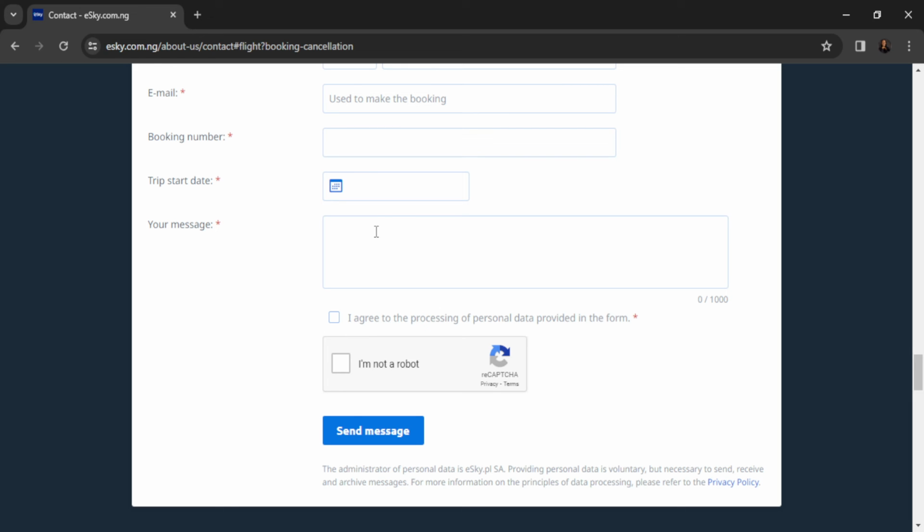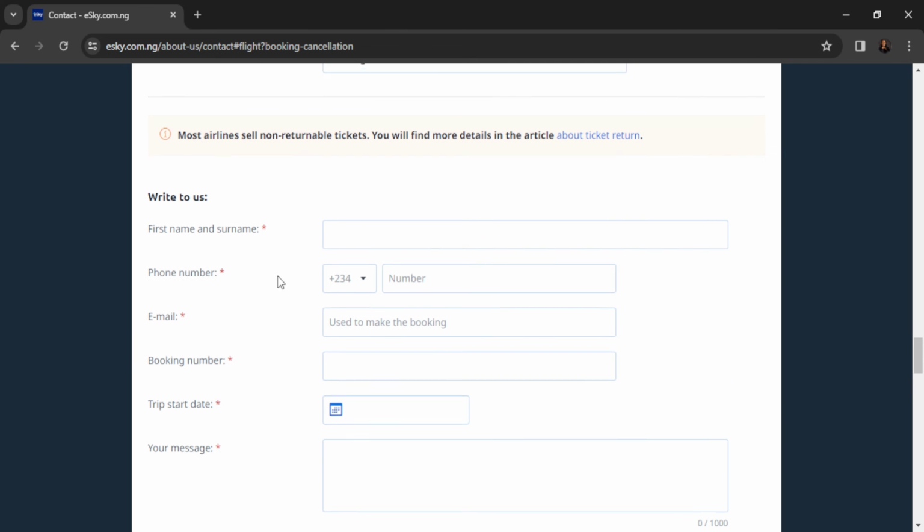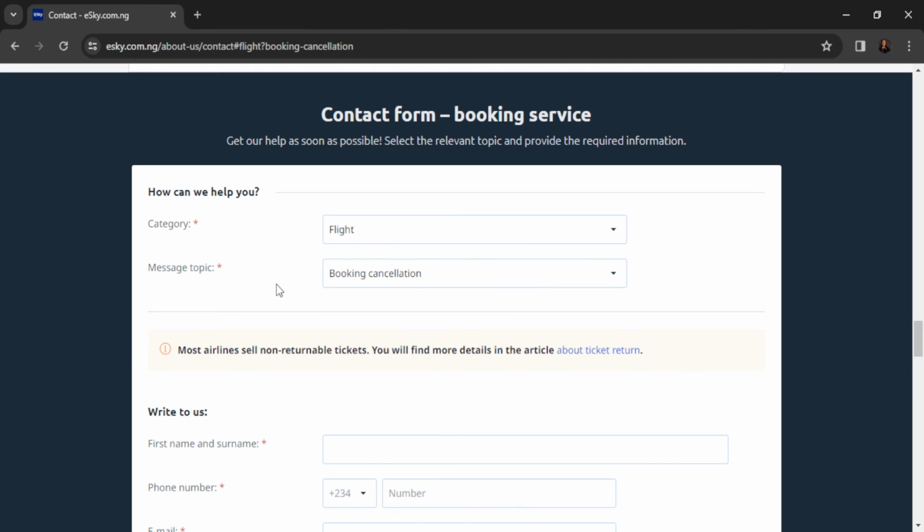Go ahead and pour out your mind, express yourself, let them know that you want to get a refund because one thing happened. So yeah, you have to be very expressive. Let them know why you want to get a refund. And of course, once you're done, go ahead and click on I agree to the processing of personal data provided in the form, and head over here to click on I am not a robot. Once you're done, go ahead and click on send message, and once you send them a message, they're definitely going to reach out to you. When I say they, I mean Esky is definitely going to reach out to you via your mail. So go ahead and check your mail to see that they have responded.